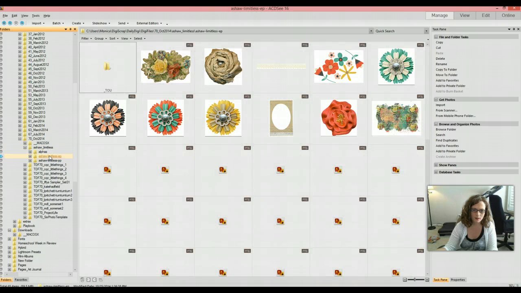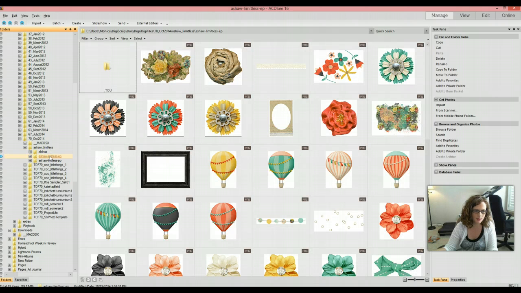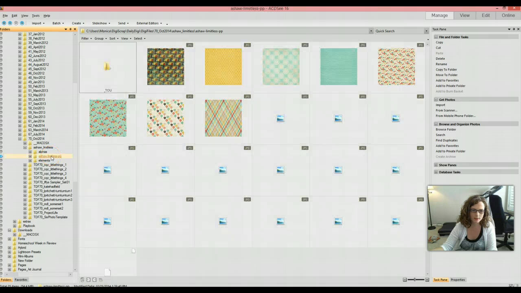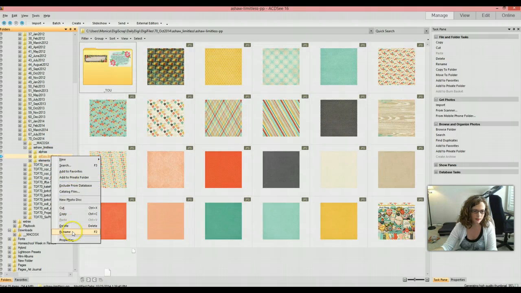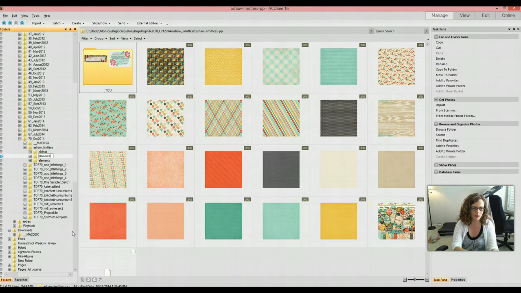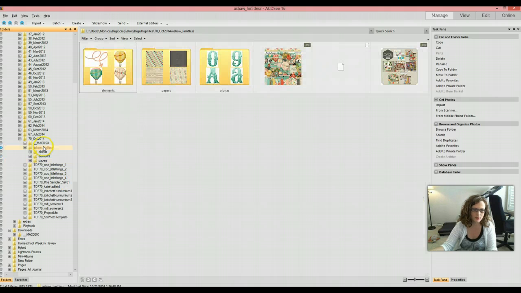Okay, there we are. These are the elements for that kit. This kit is called Limitless, and it's by Amber Shaw. I'm going to right click, rename, elements. And then we have the papers left. Again, same thing. Right click, rename, not elements, papers. There we go. Okay, so this is the first folder included, and inside the main folder you can see the preview of the kit, and then the 3 folders that are set up, one for alphas, one for papers, one for elements.